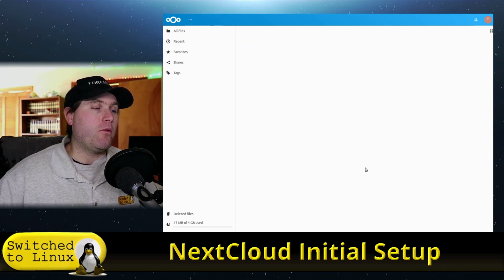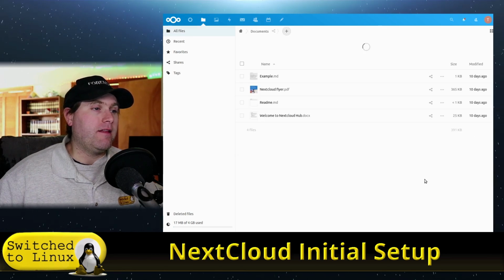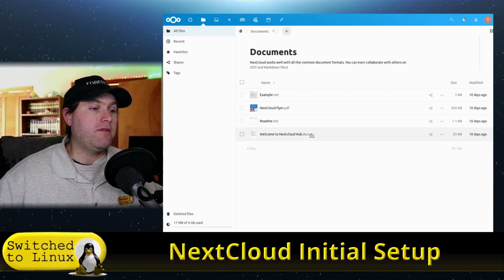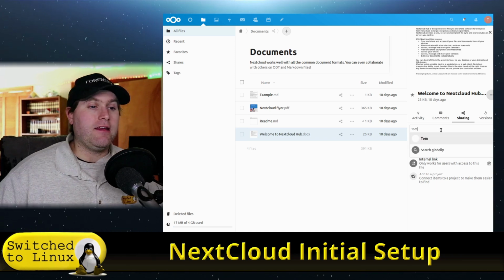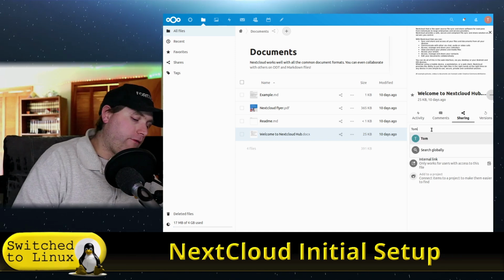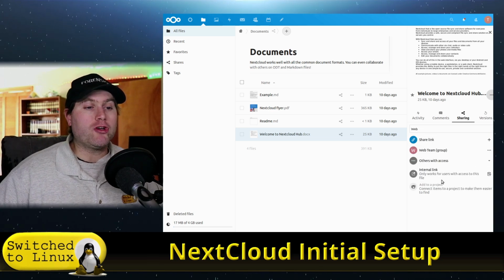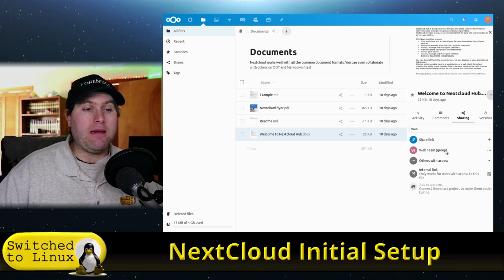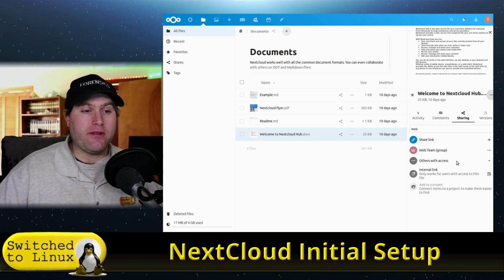This comes in handy if we want to come over into a file and we want to share it with anybody. So let's just go down here for this welcome to NextCloud, hit the share button. Now you can share it with names, you can do emails. So I could do just an individual user, or if I wanted to, I could go ahead and set an individual group. So web team will share it with everybody within the web team group, who will have access to the file, but people not in that team will not unless I explicitly also add them into the sharing.